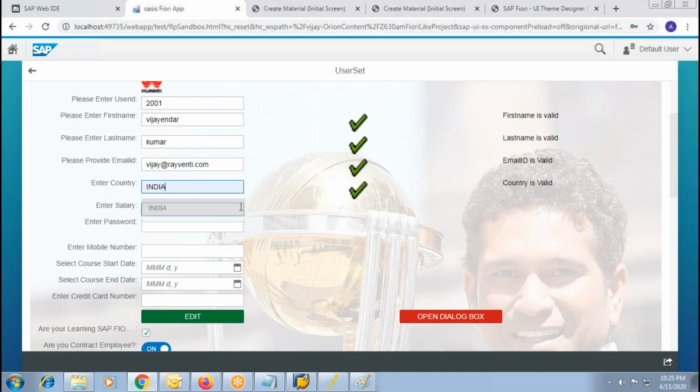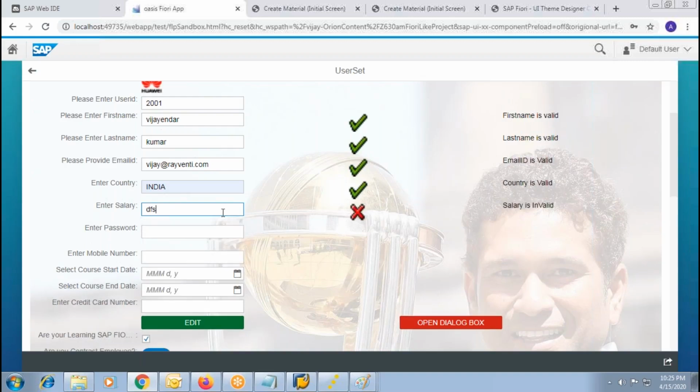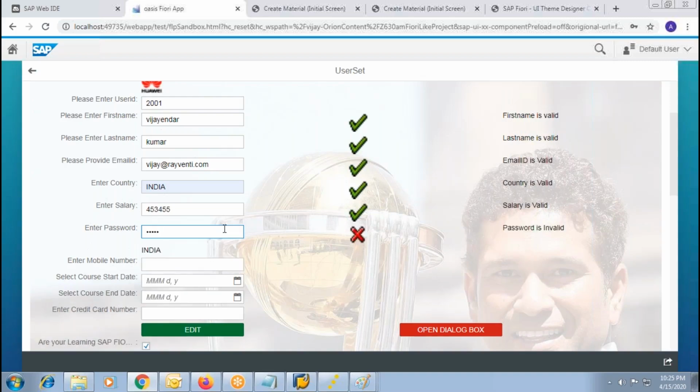So dynamically, you can show some screen element image with some message here. That is possible. And the salary should not be in characters. It should be in terms of an integer. Then only it will accept. Otherwise, you'll get an error, that means a cross mark symbol. And if I provide some password, just for knowledge purposes, it should have a minimum of one uppercase, one lowercase, one special character, and one numeric. If it is not satisfied, you'll get an error message.